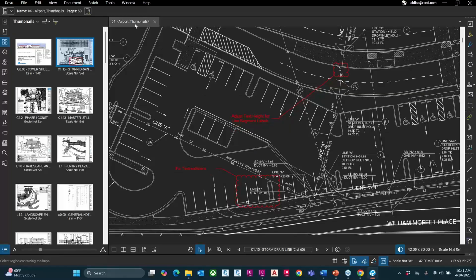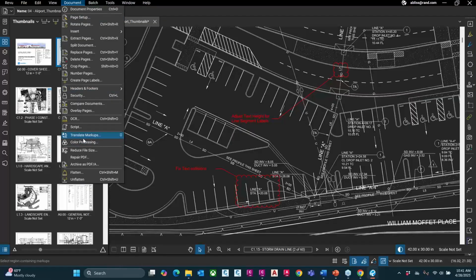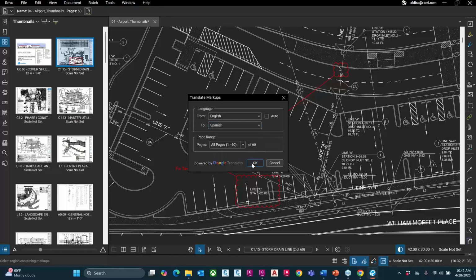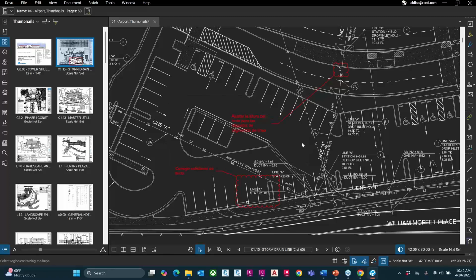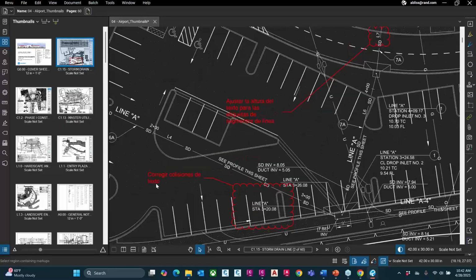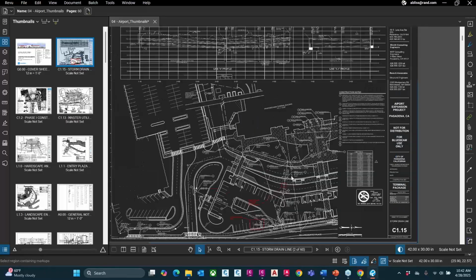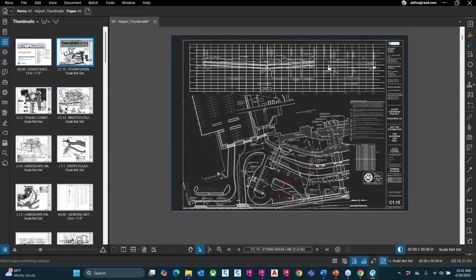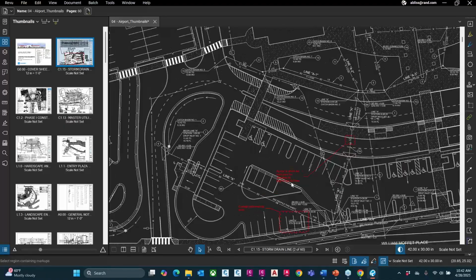Oh, I need to go back to English first. Sorry, I told it to go English to Spanish. Translate markups. Okay. So if you got any kind of international projects, or if you are outsourcing abroad for that entry-level type drafting, that might be a game changer for you if there's any kind of language barrier stuff with the documents that you're sending. So really cool tool to have. All right, I'm gonna put it back in English.